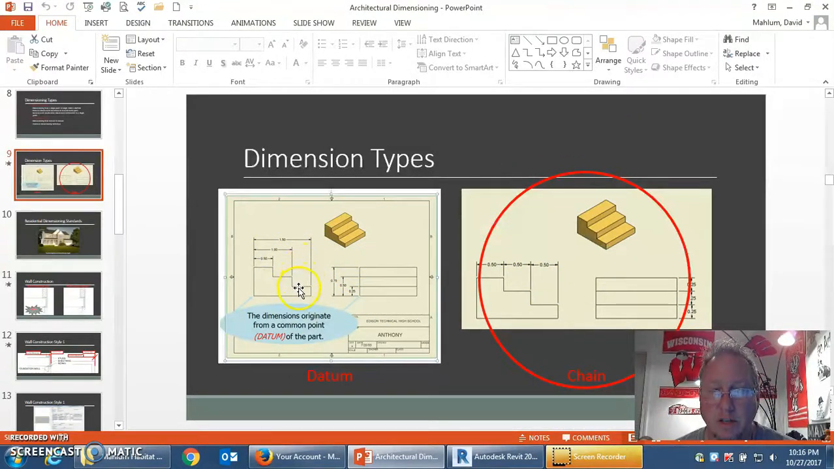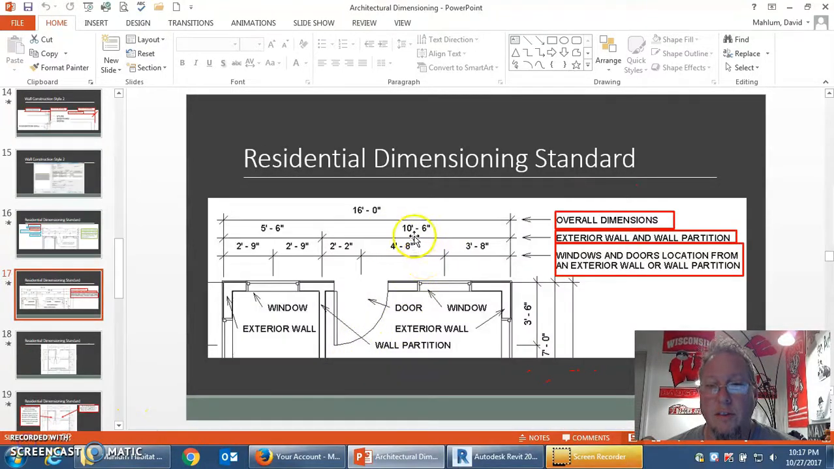This is datum dimensioning. This is what you do in IED for a part. You start from an edge and you dimension to each position in the part from one edge. In residential dimensioning and commercial dimensioning, we do what's called chain dimensioning. We're going to start from an edge and then you just continue to dimension as you go across. Good news over here, if you make a mistake, you can just delete it and do it again. Bad news over here, if you make a mistake, you have to delete the whole chain and start from the original spot.